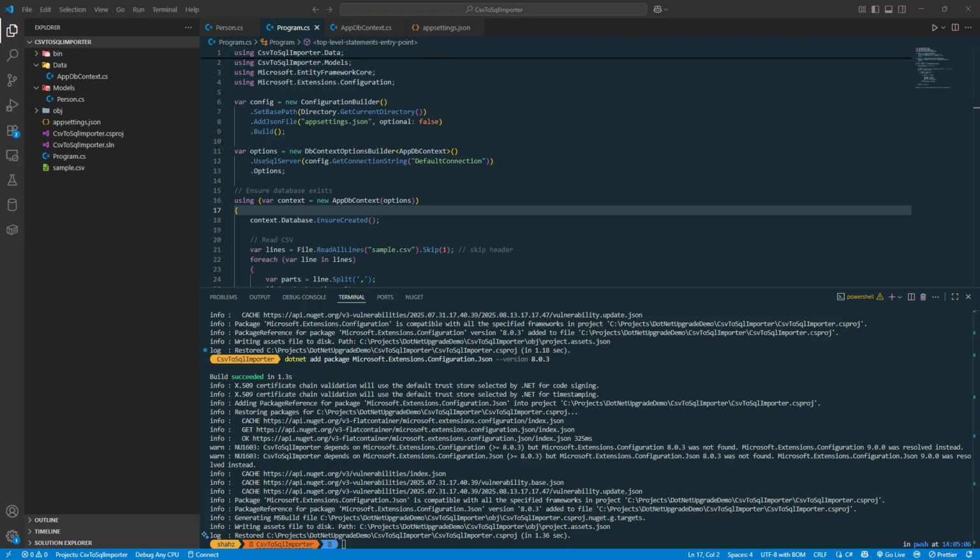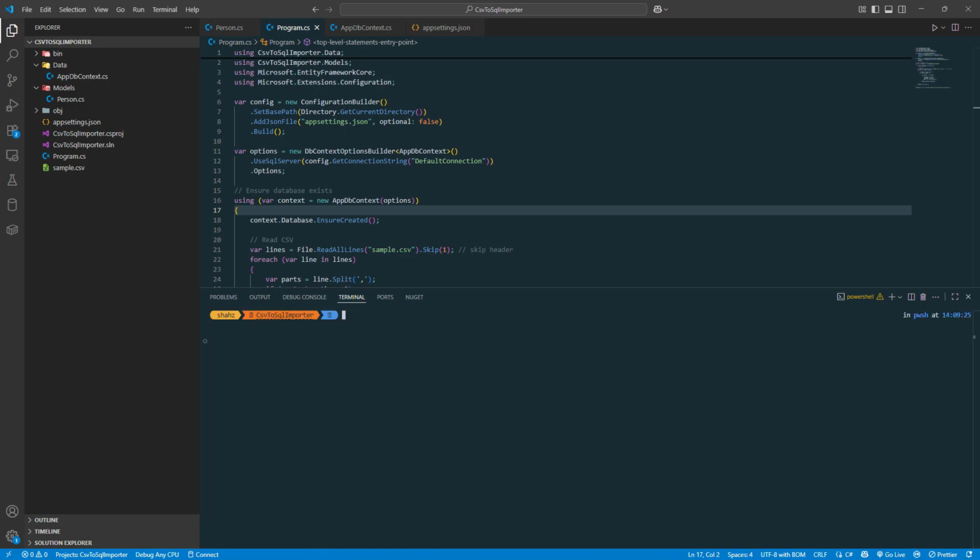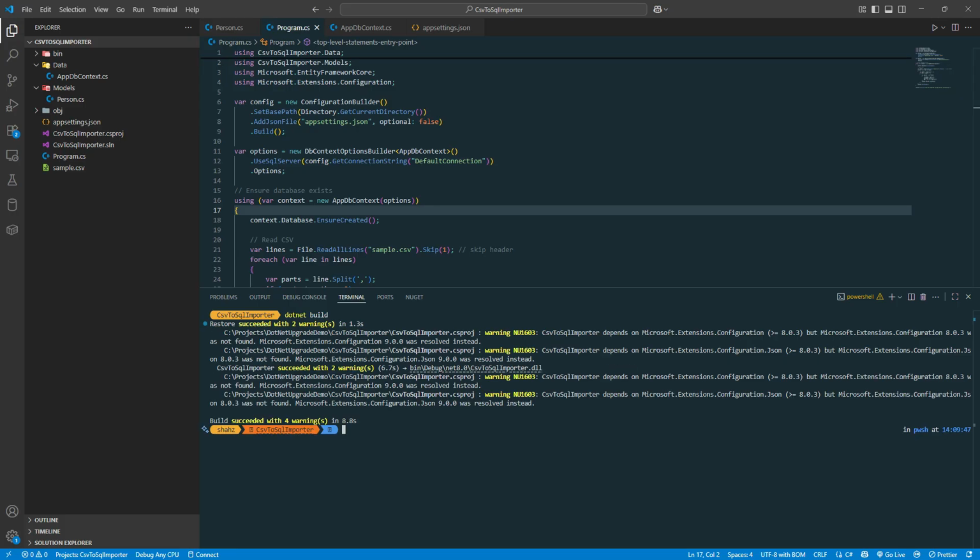Everything on our side is done. So let me clear everything up, and let's start building our project. I'm going to say dotnet build. So basically it's going to build the project. Our build was done, but you can see we got a few warnings here.